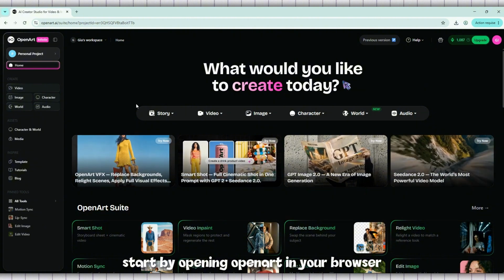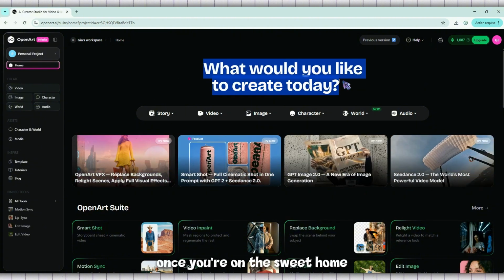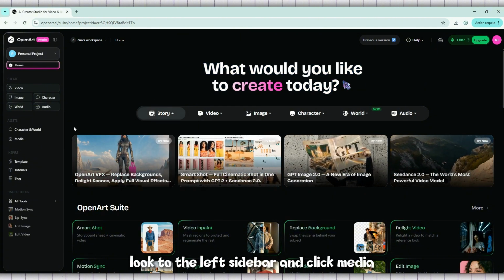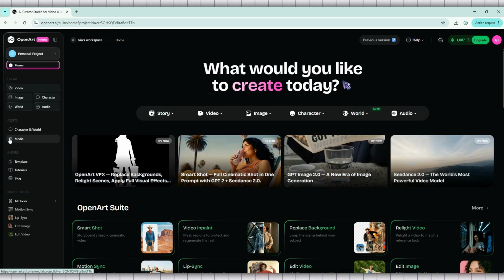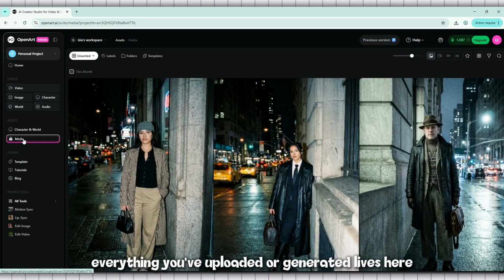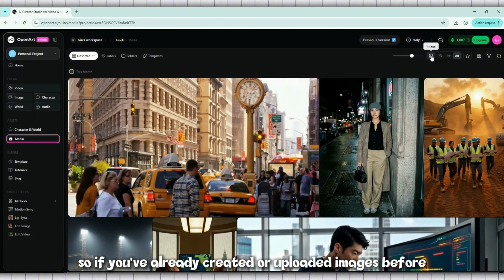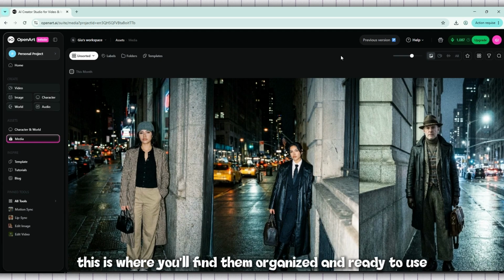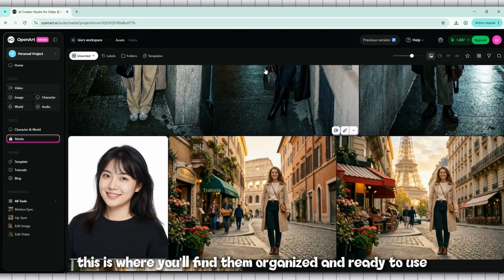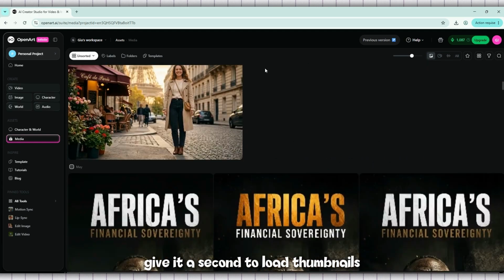Start by opening Openart in your browser. Once you're on the suite home, look to the left sidebar and click Media. This is your library. Everything you've uploaded or generated lives here. So if you've already created or uploaded images before, this is where you'll find them, organized and ready to use. Give it a second to load thumbnails.